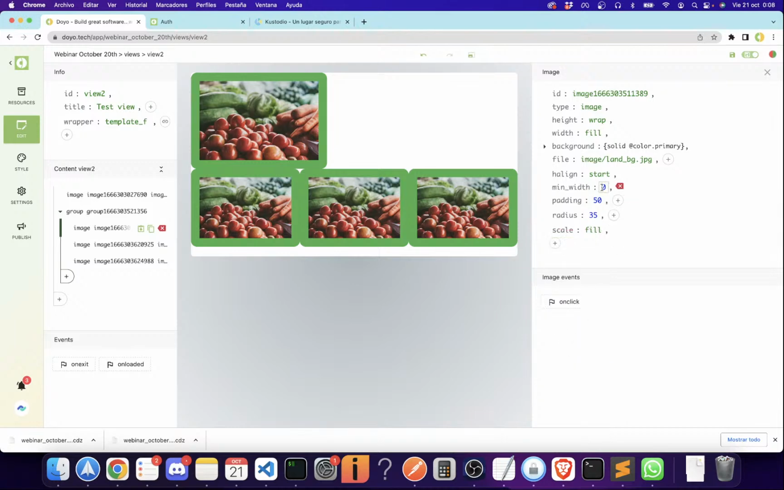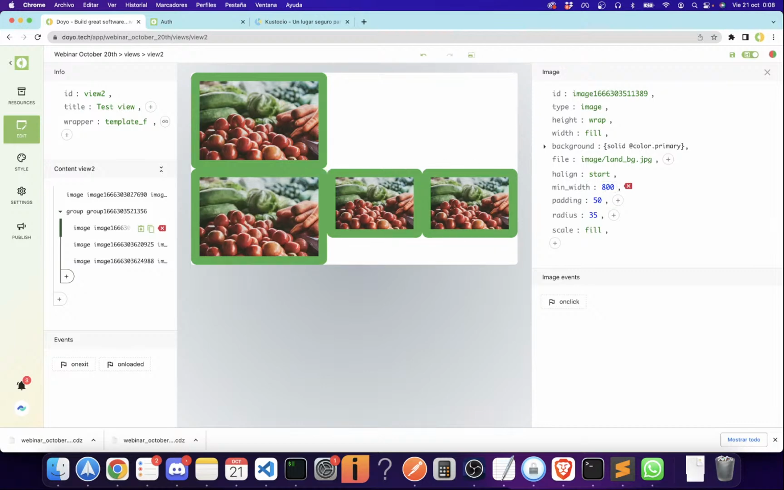Okay, so imagine that you want to make min width 600. No, 600, maybe it's 800. Okay, so this one, its minimum width is 800, so the space available is going to be reduced. So the two remaining images are going to try to take this space available, and since they both are filled, I mean, they are going to be equally.